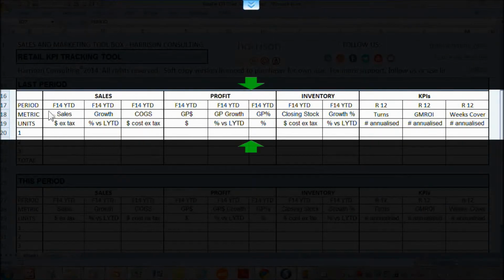So let's have a look at the software version, and let's just focus first of all on these columns across through here. If you look at the panels, the sales panel, the profit panel, the inventory panel, and the KPI panel, you'll notice that the sales, profit, and inventory panels are all based on financial year to date. Most retailers measure their KPIs and their performance in a year-to-date format, and of course so do most suppliers. You're probably more than familiar with this.